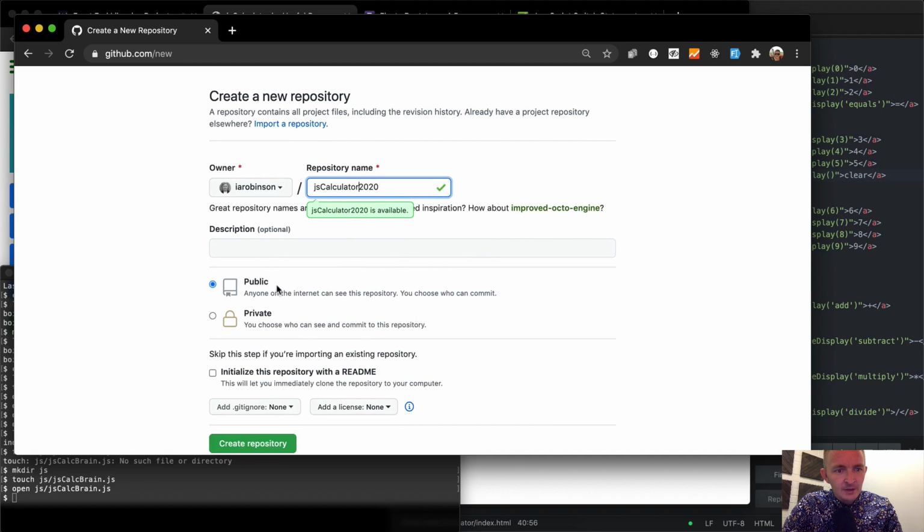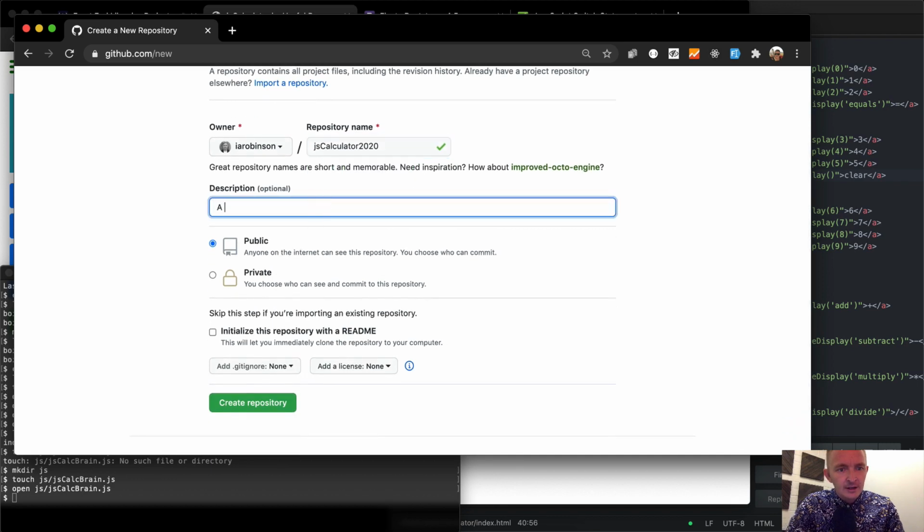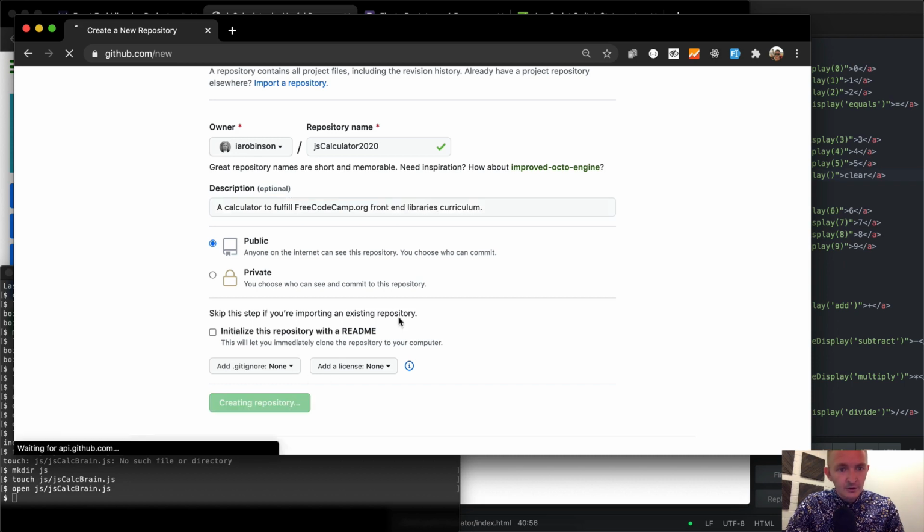I'm going to make it a public repository. A calculator to fulfill the freeCodeCamp front end libraries curriculum. Okay, so now I've created this repository.